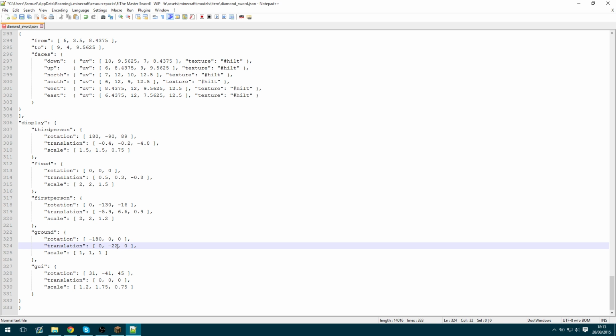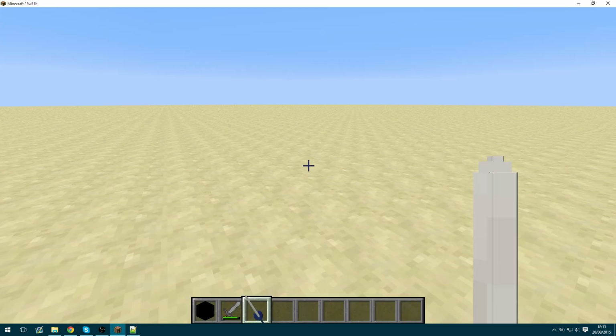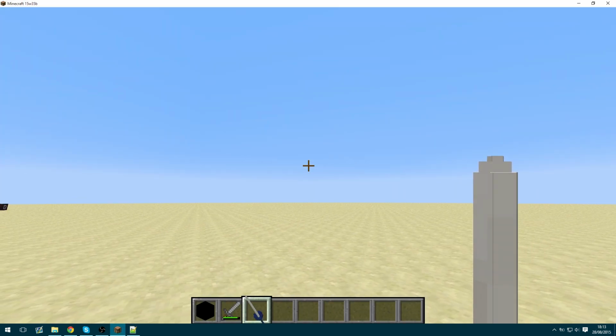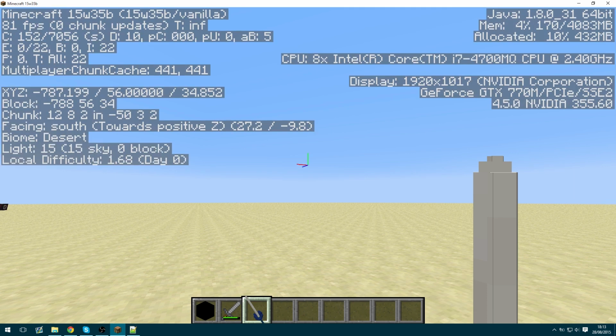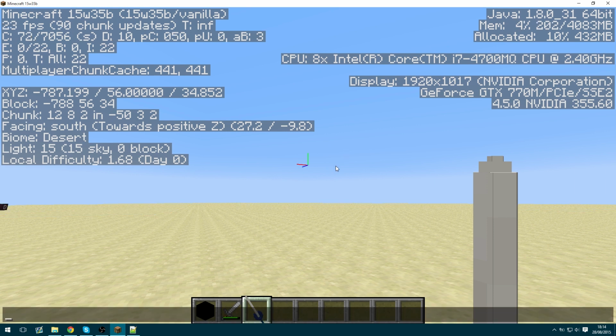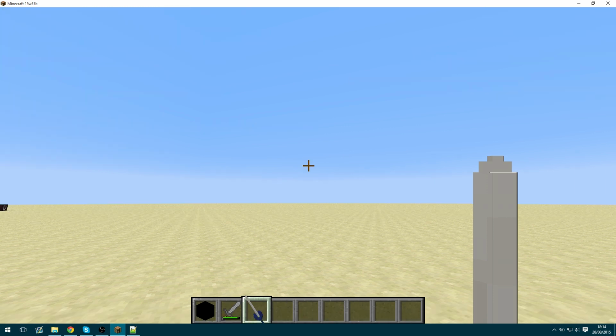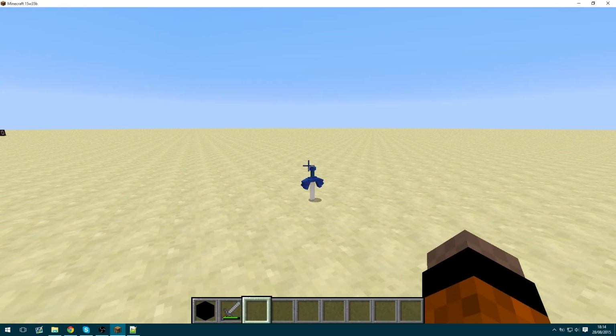And I believe we might have to change this as well. We'll see how this looks. Usually I do this in Cubik, so I don't have to worry about all of this. But if I press F3 and T now, it'll take a moment to reload all the textures. It'll depend on the size of the resource pack, how long it takes.